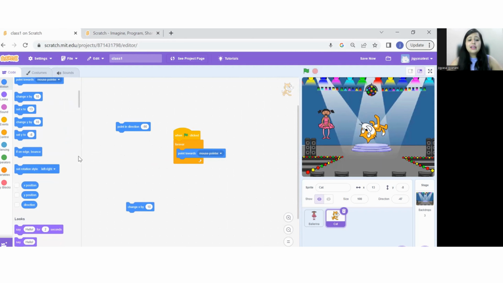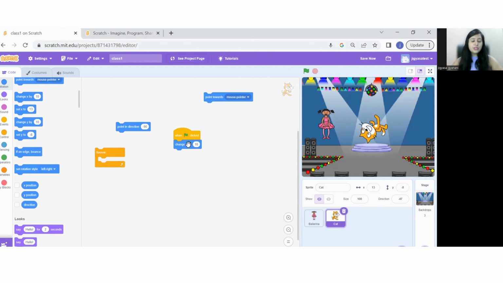Now let's talk about the other block, change x by 10. I told you what x is, the horizontal line, on which you find the x position. So change x means it will move horizontally. First of all, I need to correct this. Now see, change x means it will move 10 steps or whatever steps you want. So whenever I click, it is just changing the x position of the sprite.